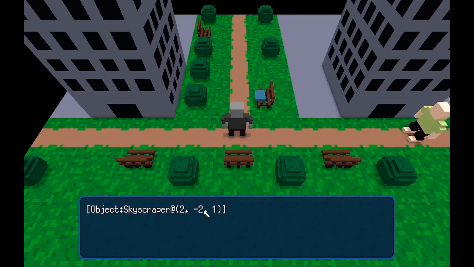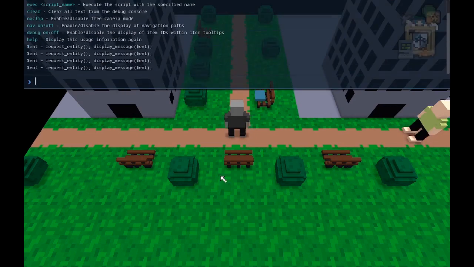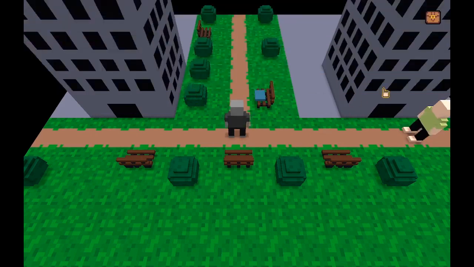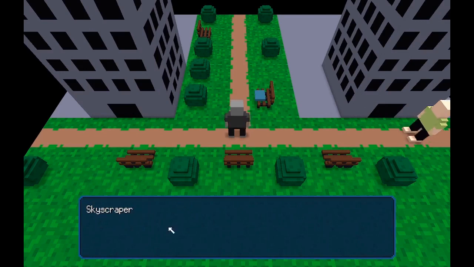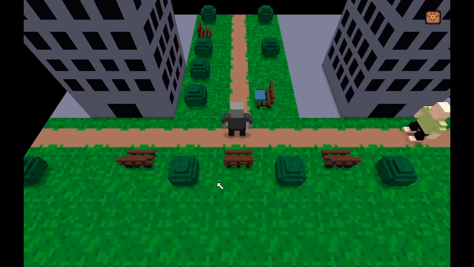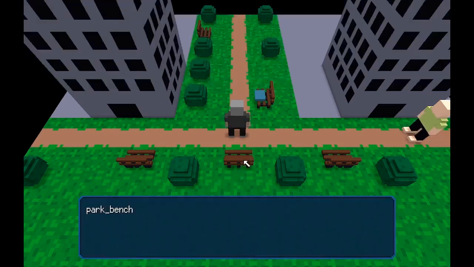There are other things we can access. For example, let's bring the console down and amend this particular command here. Instead of just returning $ent as it is, we could refine what it is we're looking for. For example, I could say .model. Now all I want it to show me is the model of the entity I click on. If I run that now and I click on the skyscraper, it just says skyscraper because that's the model name. If I run it again and I click on the park bench, it just comes back with park bench. It's only showing me the model name.